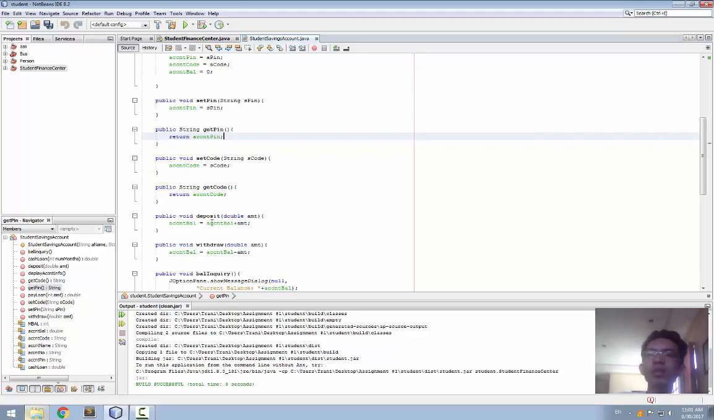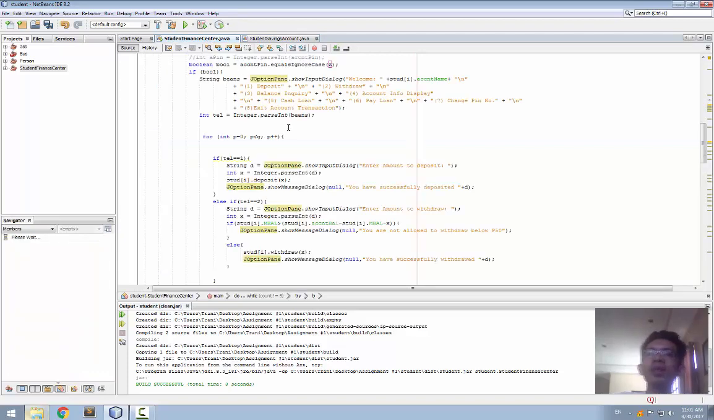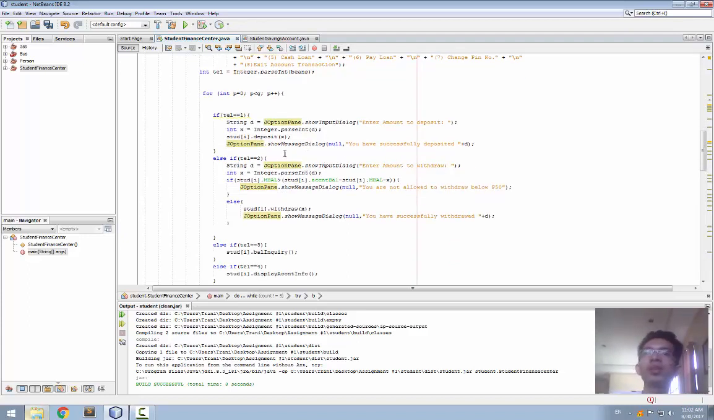Account balance equals account balance plus amount. So x here will be the amount entered by the user. It will be stored there, and then a message will show that you have successfully deposited after entering the amount. So now the user will have a balance of whatever he wants to deposit.